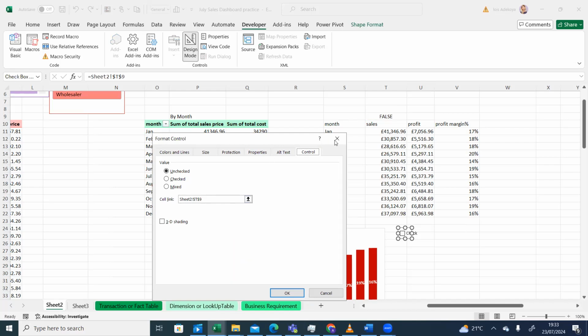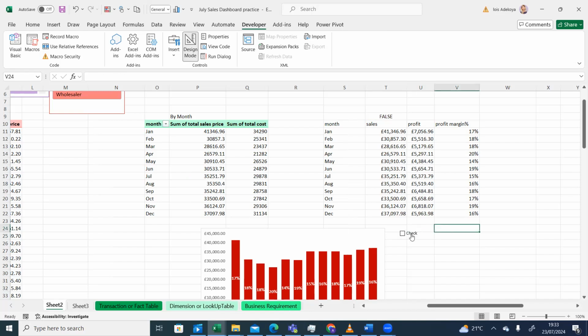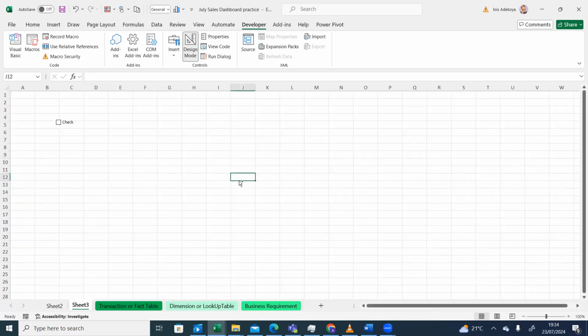Now, let me copy this checkbox to another worksheet and try to manipulate this cell from there and see if it will talk to the cell. You know it's on true now. I'm copying it, Ctrl V. Now, this is the checkbox.